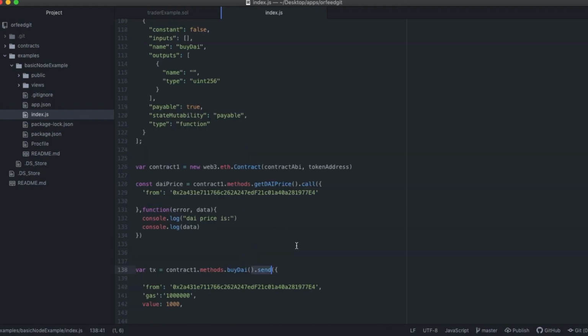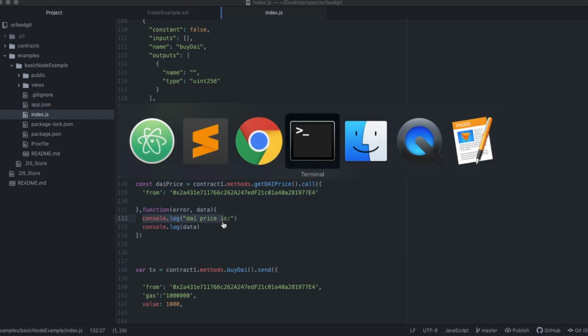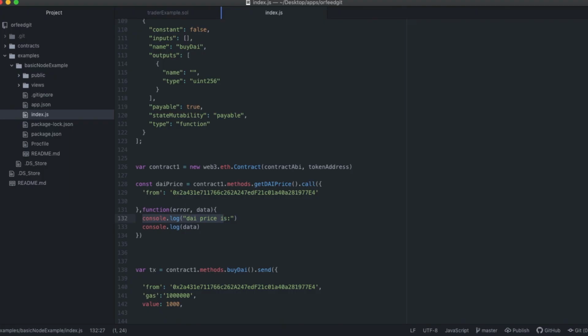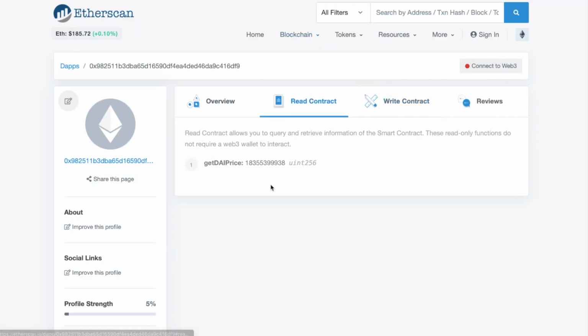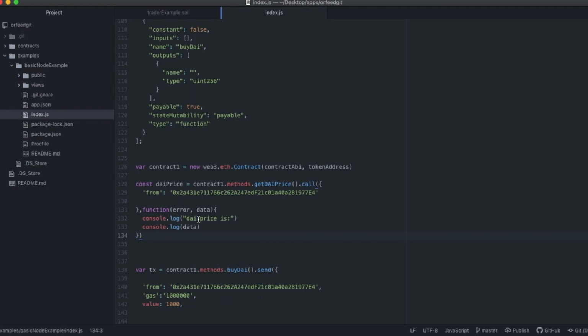And that's it. So all this is going to do is print out on the console, which is just this little thing over here, the price of DAI, which will be the same as this little number over here, 183, whatever. If I refresh the page, it'll probably be different. Yep, it is, 18334, whatever. It's going to print that current value out from the Oracle. So that'll show us how to read from our smart contract.